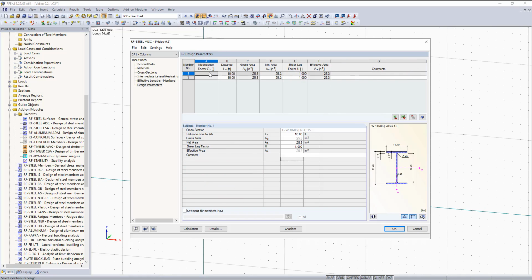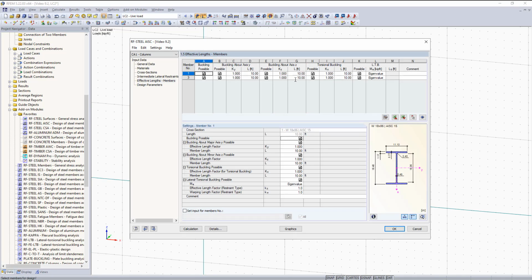You can see the design parameters are just some additional variables such as the CB factor. This is normally set to 1.0 as default, which is a little more conservative, but that is only used if you are basing your lateral torsional buckling off of chapter F.1-1. Right now our lateral torsional buckling is being determined by an eigenvalue analysis, or you can change this to according to chapter F if you would like. If you would like to do that, you can do that under the effective lengths and under lateral torsional buckling.